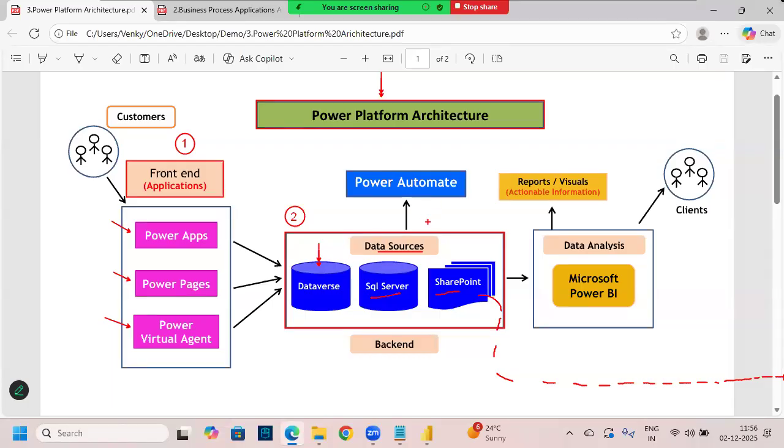right? And next, third one, to do the automation. Next step is what? Automations. Now, to do the automations, we'll have another software. What's that software? Power Automate. And next, finally, data analysis is the fourth step. Now to perform the data analysis, we'll have one software. What's that software? Microsoft Power BI. Power BI is used to create the visuals or the reports, right?